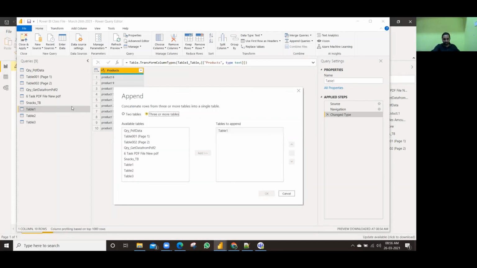Already table 1 is selected because when we clicked on append queries as new, our cursor was in table 1. That is the reason table 1 is already selected. That's fine. We'll add table 2, add table 3 also. But if by mistake you added more, you can select multiple also at a time like this. If anytime by mistake you selected like this, you can close, close, and close. We are only appending table 1, 2, 3. That's fine. Tables to append. Click OK.